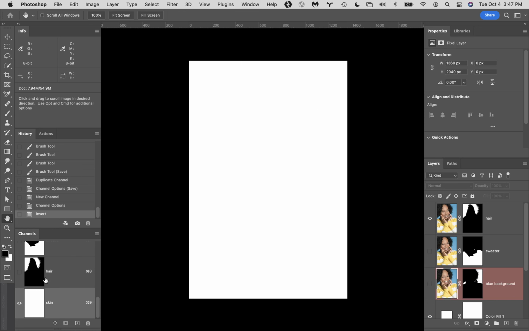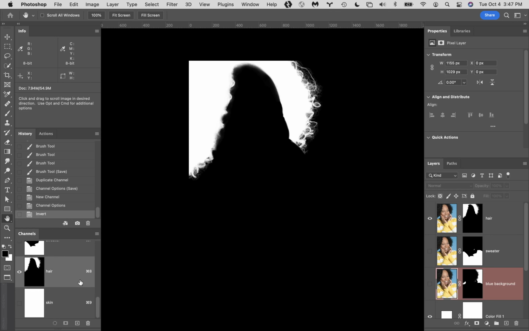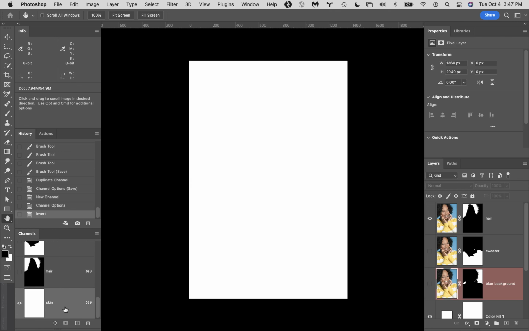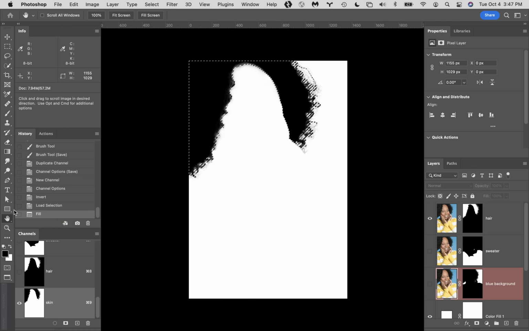So I'm going to start with the hair. Again, leave the skin channel selected. Do not select the hair, because then you've not only selected the channel, but then you've got to go back down and select the skin again. Just leave the skin selected, hover over the icon of the hair, hold down the Command key and click. It loads the hair as a selection. Black is my foreground color, so Option Delete fills it with black. Command D to deselect.